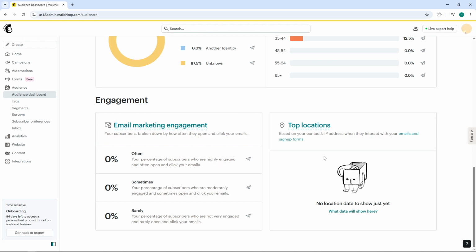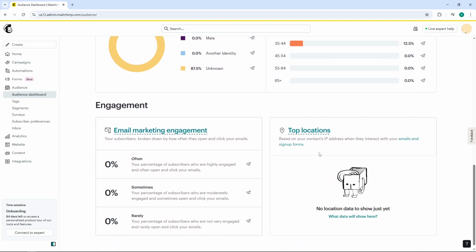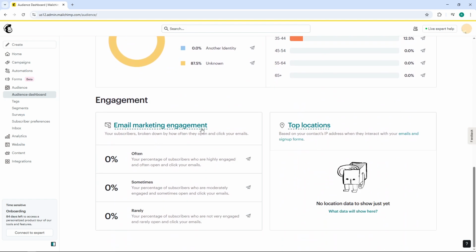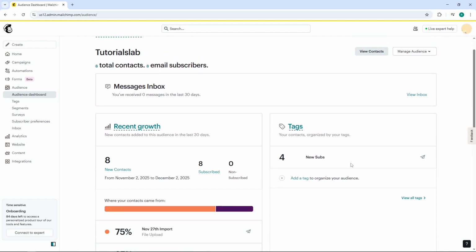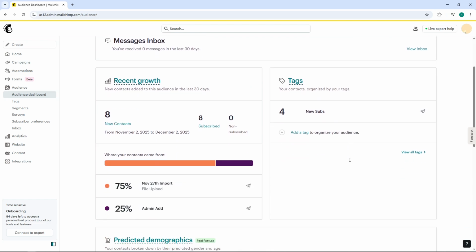Continue scrolling to find the email marketing engagement section. Here you'll see open and click rates for your subscribed contacts. These metrics are crucial for understanding how well your emails are performing and whether your audience is genuinely interested in what you're sending them. Next, examine the tags section, which lists your top 5 most used tags along with contact counts. Tags are a powerful way to segment your audience based on interests, behaviors, or any criteria you choose.